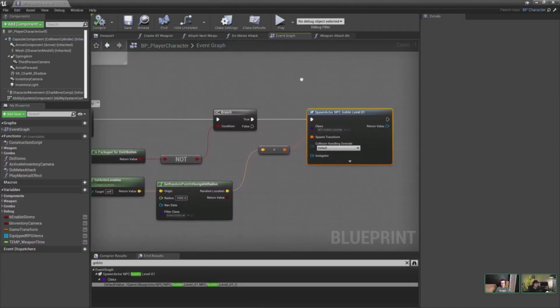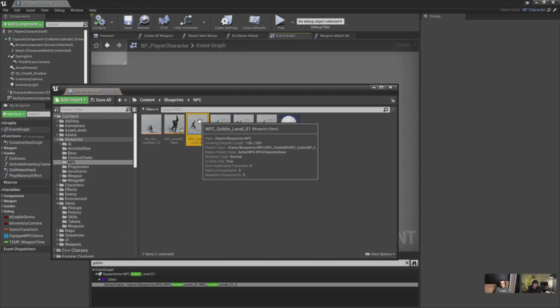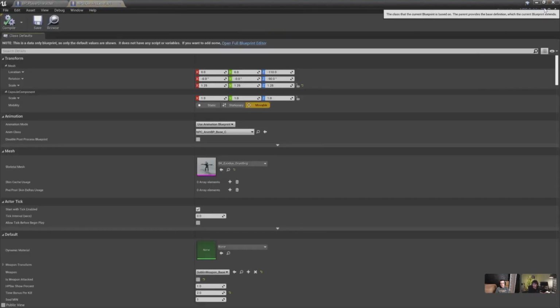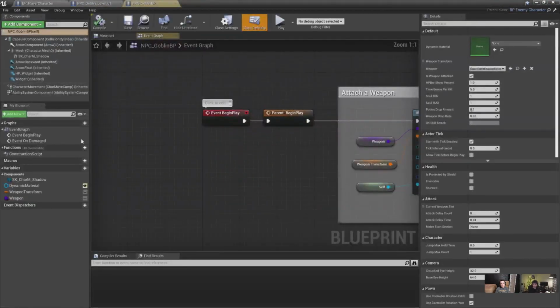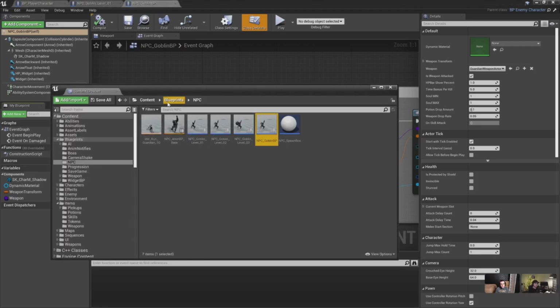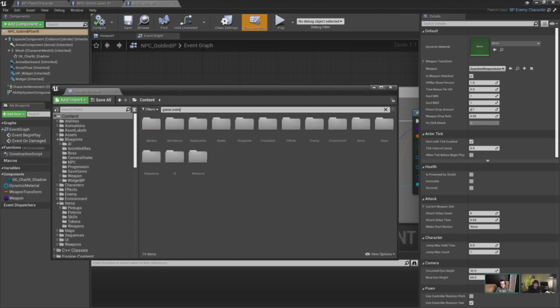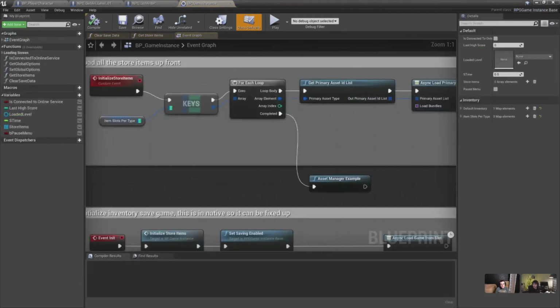Let me construct an artificial example in the editor. Yeah, so let's go to this goblin. Okay, so we're going to add a soft reference. I'm sorry, this is kind of on the fly, so one second. Doing it live, folks.